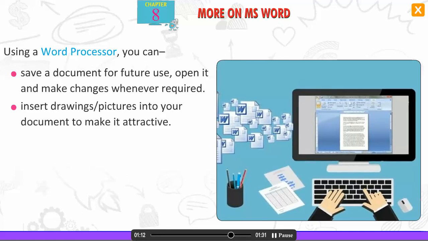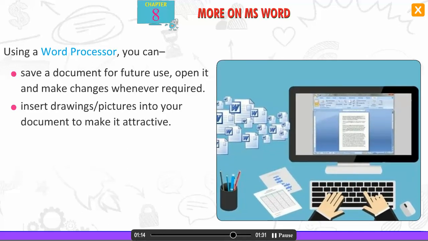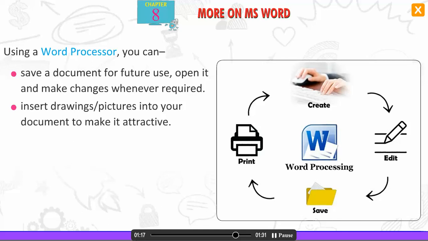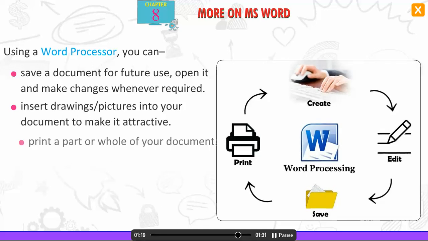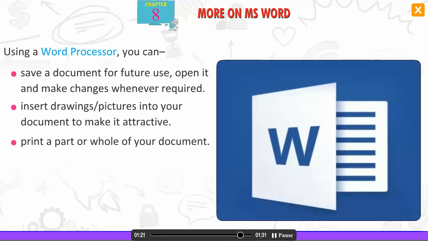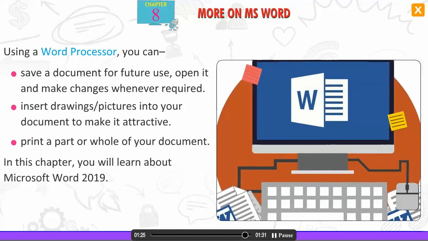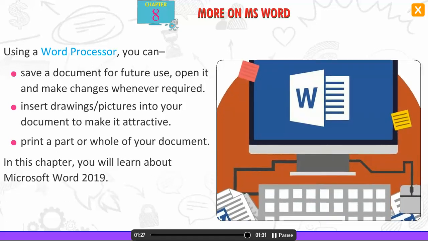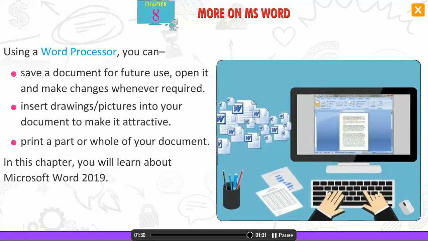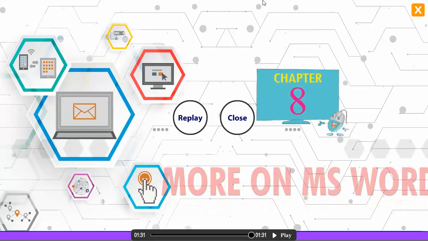Insert drawings/pictures into your document to make it attractive. Print a part or whole of your document. In this chapter, you will learn about Microsoft Word 2019. Chapter 8.